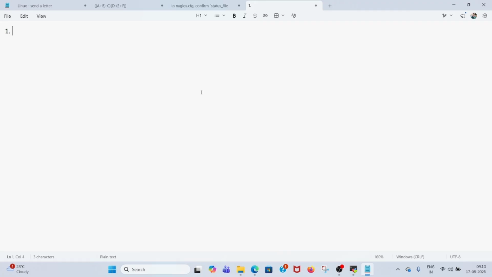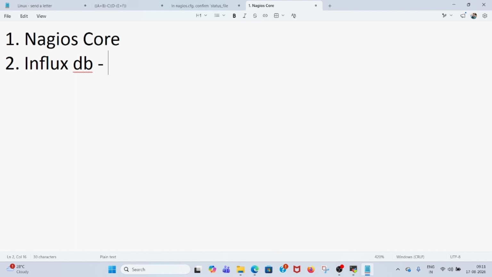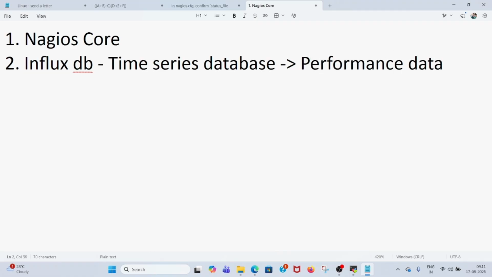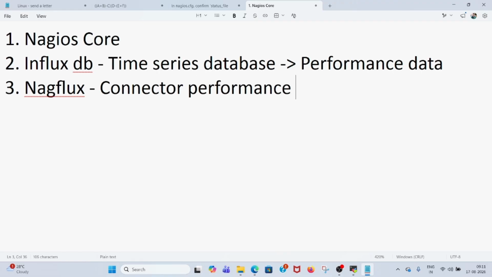That is Nagios Core. Then we do have the InfluxDB. InfluxDB is a time series database, and will be used to store the performance data. It will be used to store what? Performance data. Next, what we have? We have NagFlux. What is NagFlux? It's a connector that stores performance data from Nagios to InfluxDB.